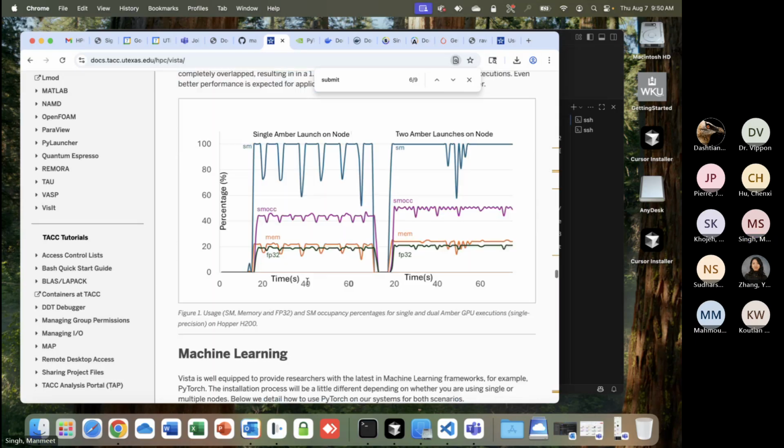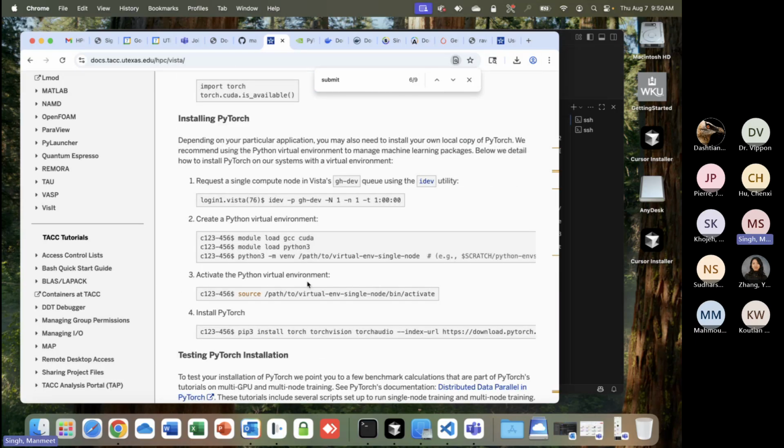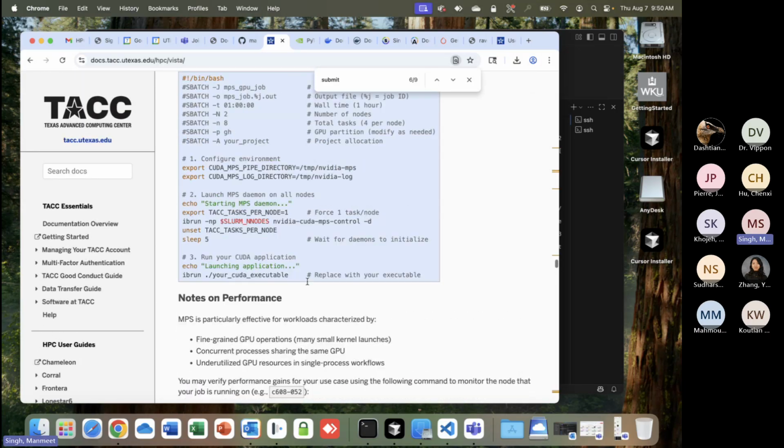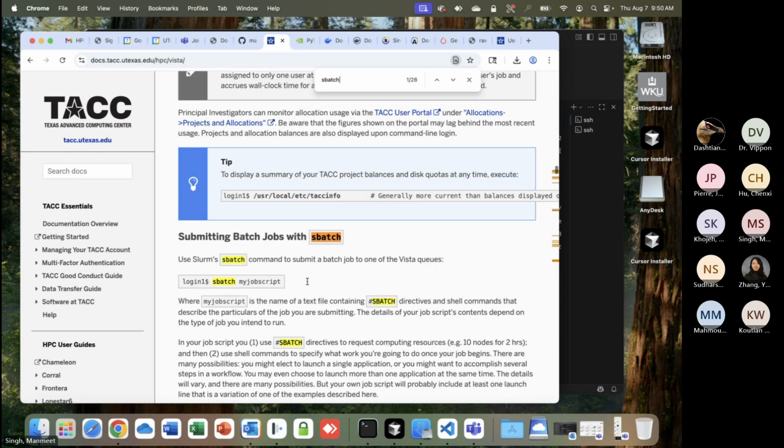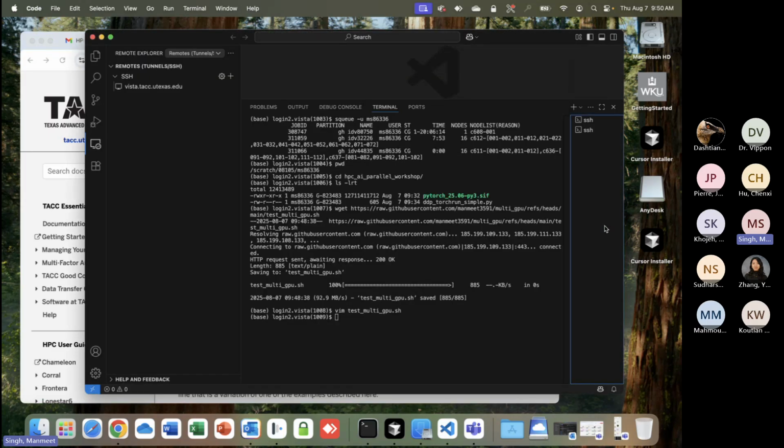But if you want to submit, I think the command is sbatch. Yeah. So you have to do sbatch and then your job script. So I have this code test multi gpu.sh where we are just trying to access multi GPUs and see if PyTorch is running on them.